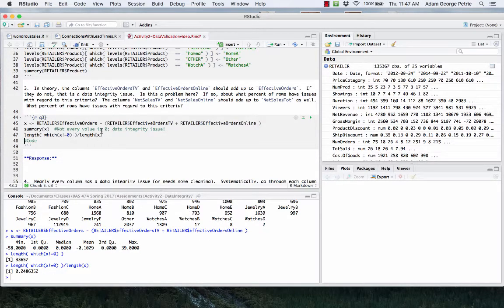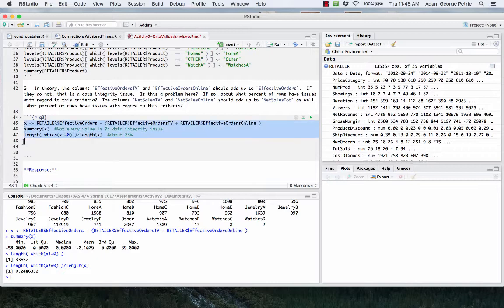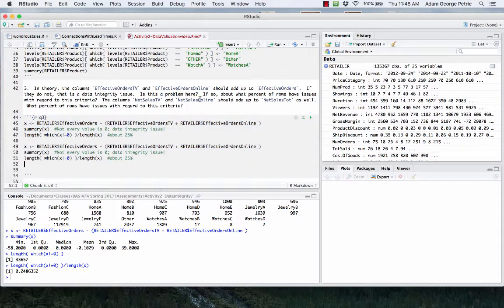And it looks like about 25% of those values or rows in the data set have data integrity issues in accordance with this criteria here. So that's actually quite a bit, and that's somewhat troublesome. There must have been some sort of data collection issue where problems occurred. And same sort of thing with net sales TV, net sales online, and net sales total as well. So we can very quickly rerun this analysis, just changing the column names around.